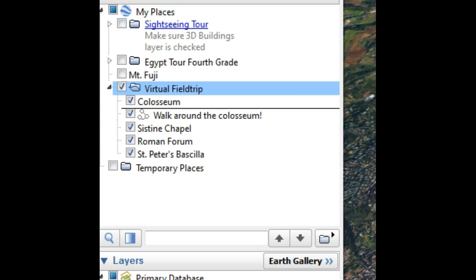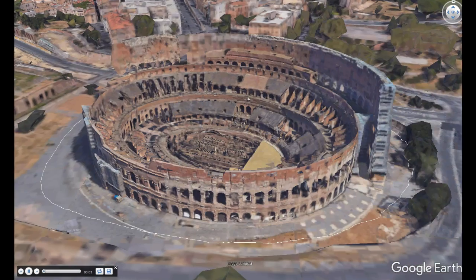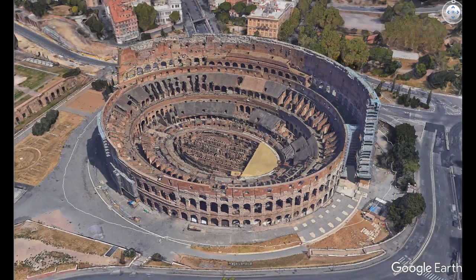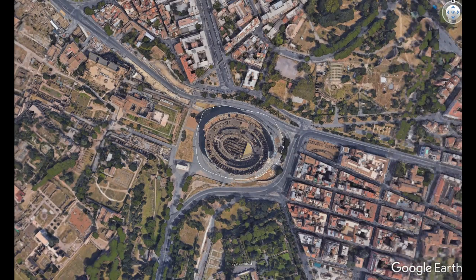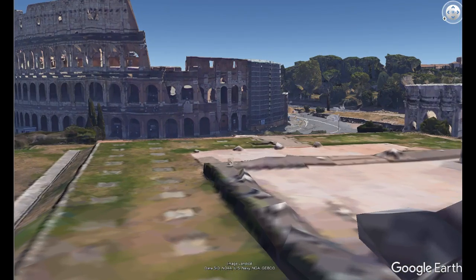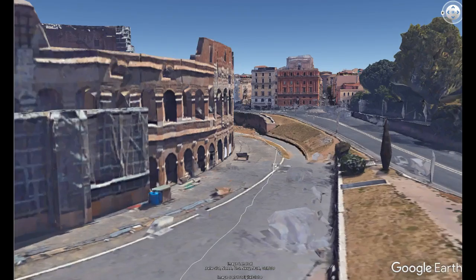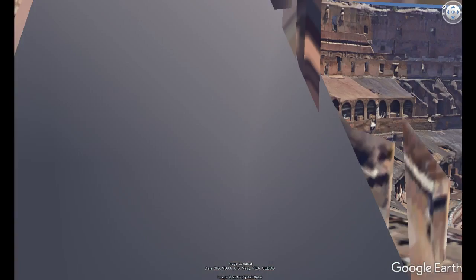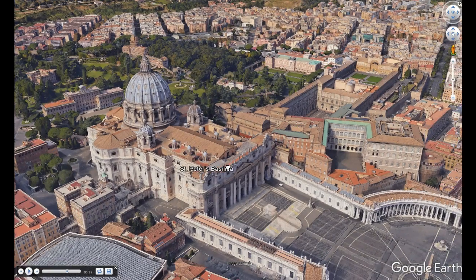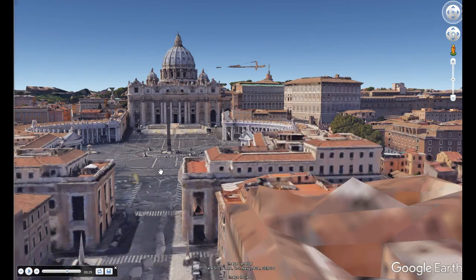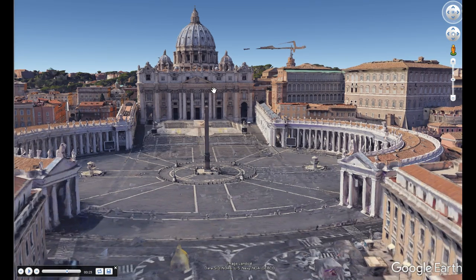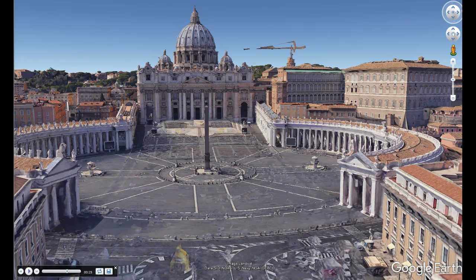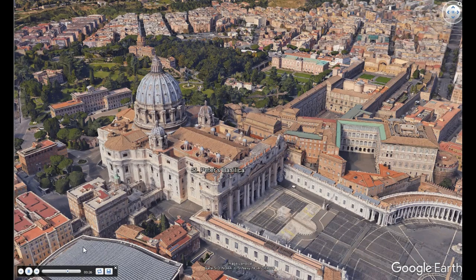Once you've got your stops added, it's time to create your tour. To do this, simply click at the top of the folder and press the Create Tour button. Google Earth will automatically begin your tour and you'll get to watch it unfold. As the tour progresses, you can pause it at any time to look at different areas of the map or show other links. When you're ready, simply press the play button to continue your tour right from where you left off.